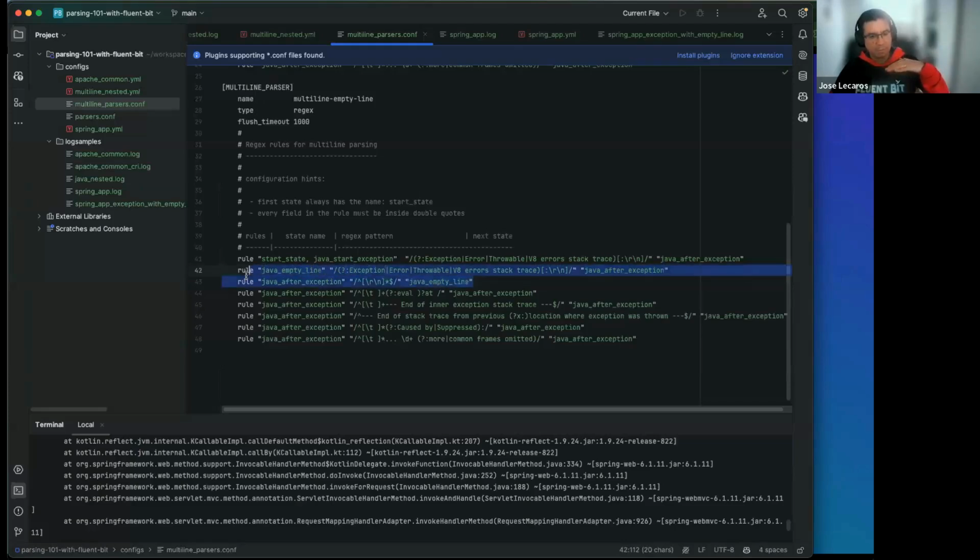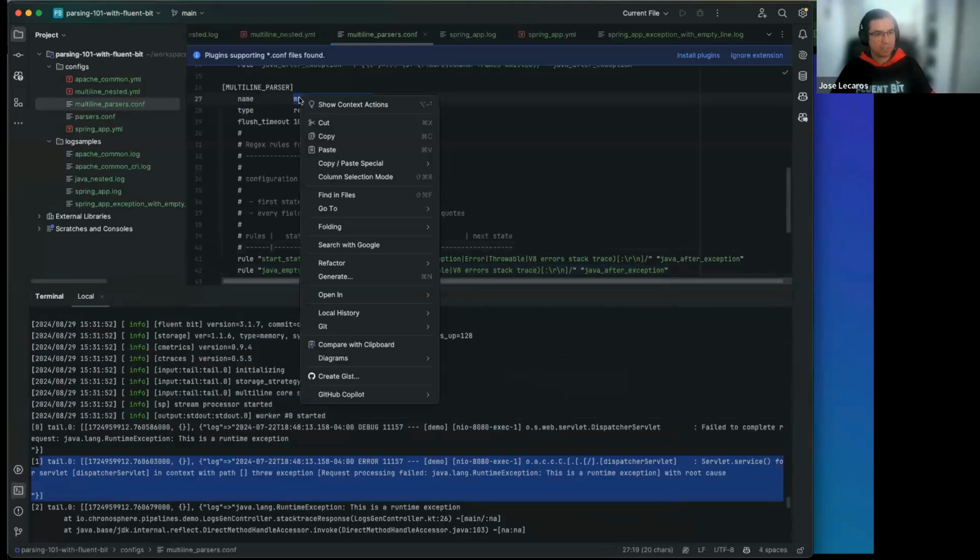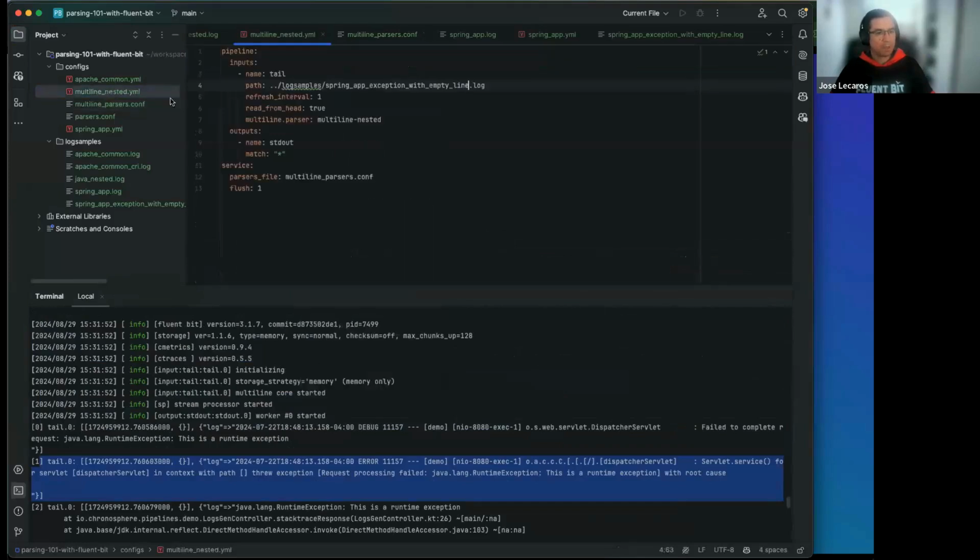We will see that the empty line can be part of the multi-line record, and then bring it back when we see the exception, right? So instead of moving to a different log event, we know that we are still inside a multi-line because the empty line is part of it or can be part of it. So we're going to change the parser that we have to the multi-line with empty line.